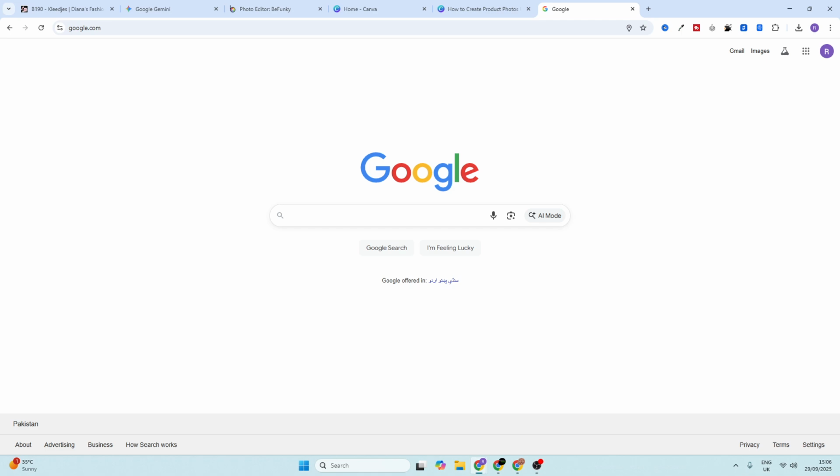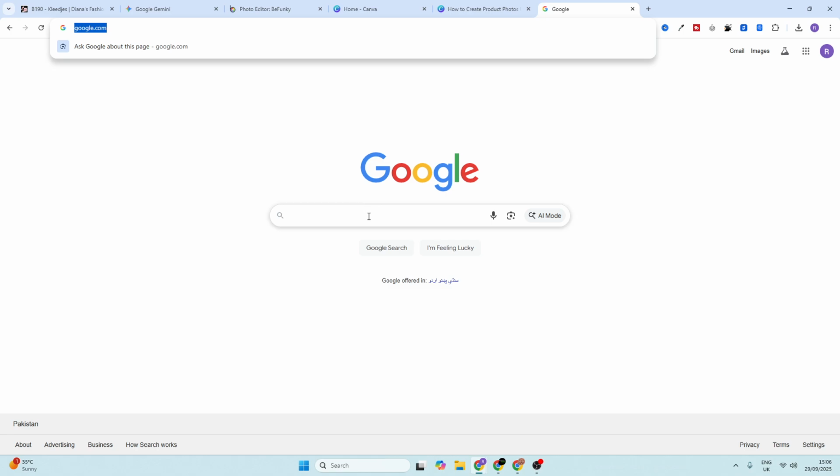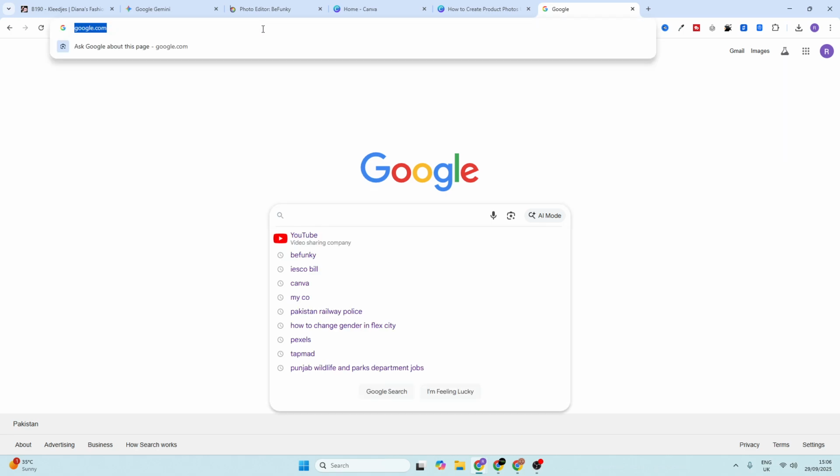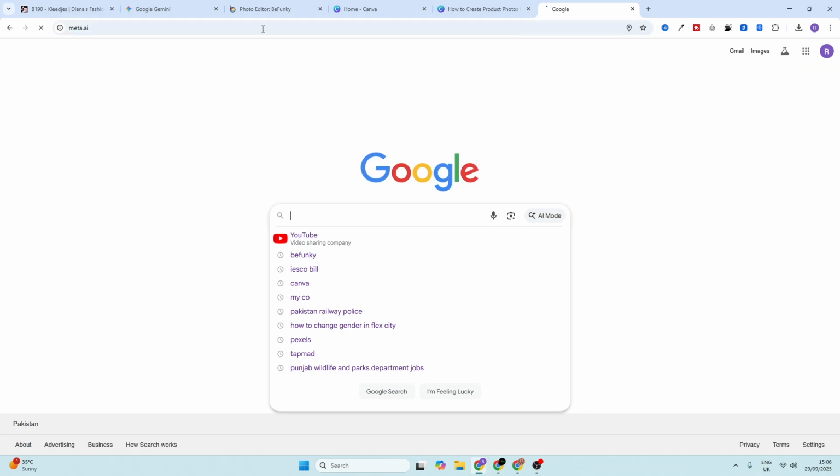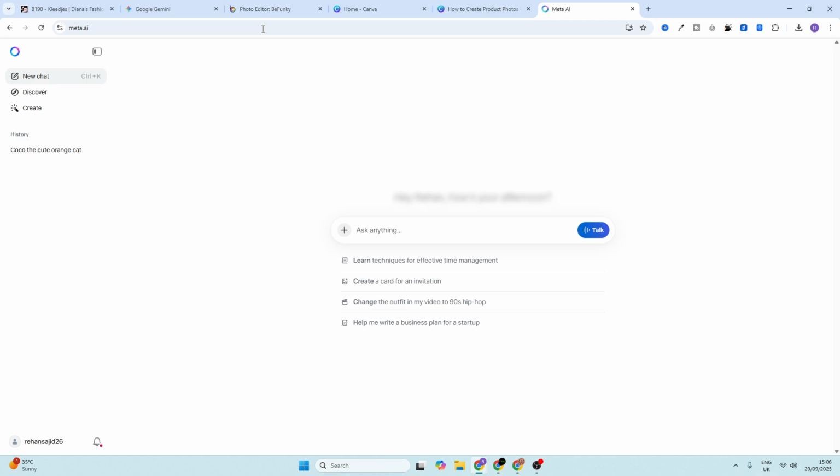If you are looking for how to generate free AI images, then this video is for you. If you are looking for how to make free AI images in 2025, then watch the video till the end. So first you need to go to a very famous website, meta.ai. This is the website we are going to use to create images.